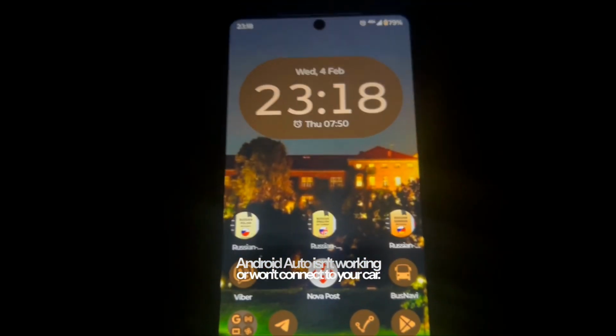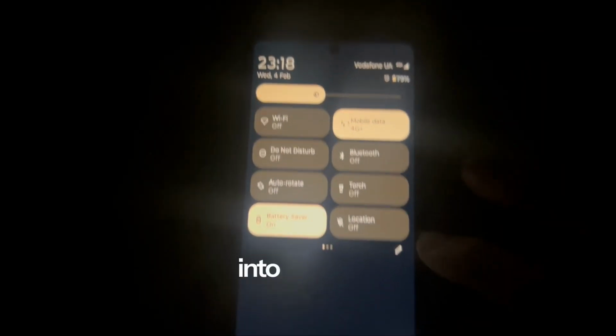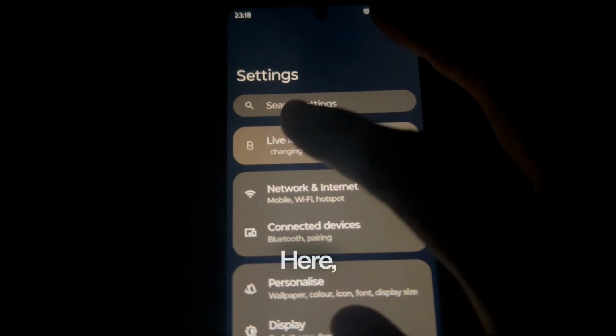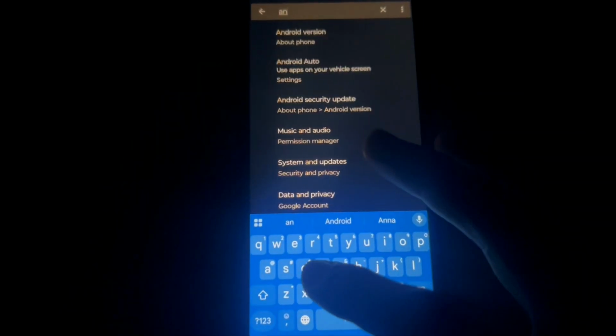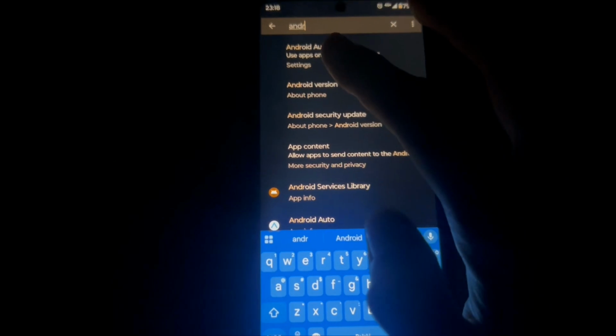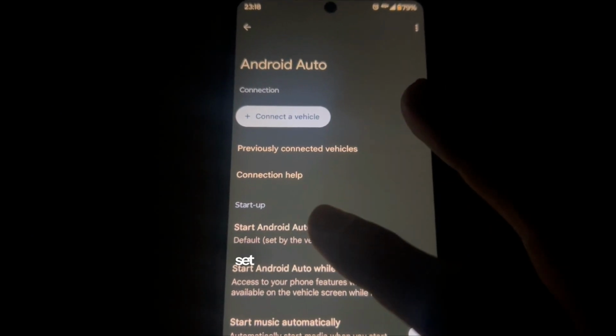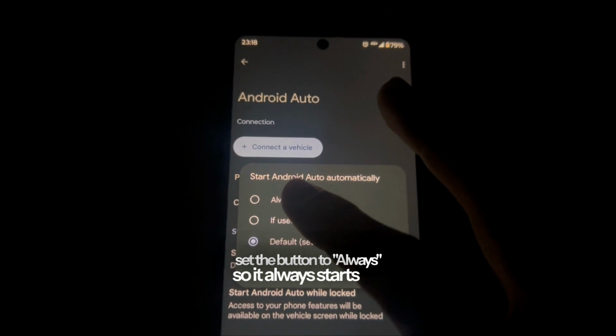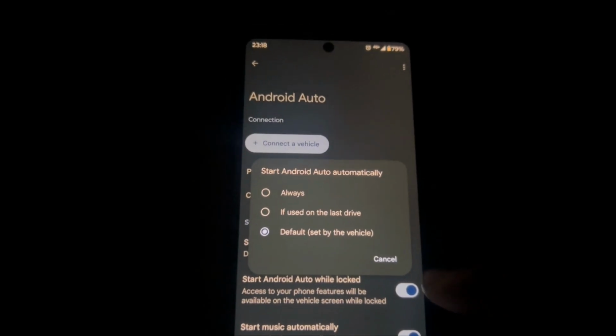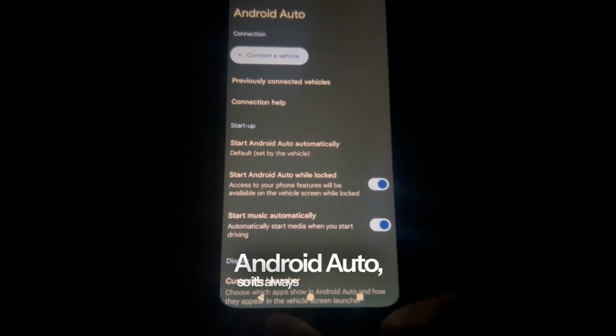Today I'll show you what to do if Android Auto isn't working or won't connect to your car. For this, you'll need to go into settings. Here, type in Android Auto. Let's go in. Here you can connect your car. Also here, set the button to always, so it always starts up, so Android Auto is always on and working.